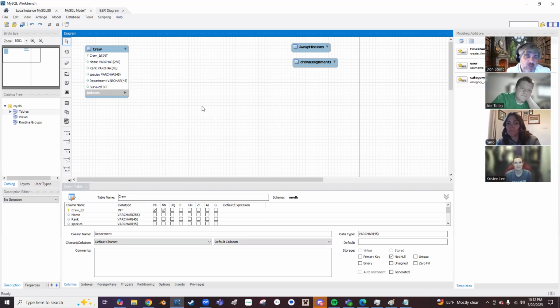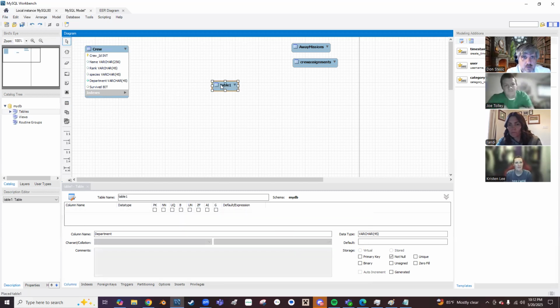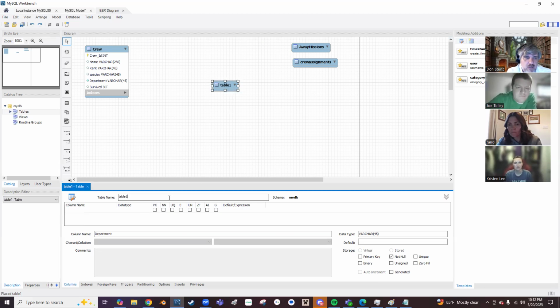So let's look at this. So let's look at the rank here. So I got a rank table. So I want to make sure that they can't make up a rank. So I'm going to create a table that's a rank table. Okay. And we're going to call this rank. And we're going to give it a rank ID.